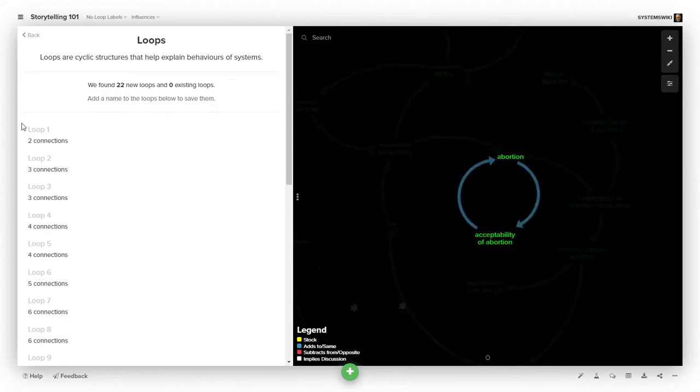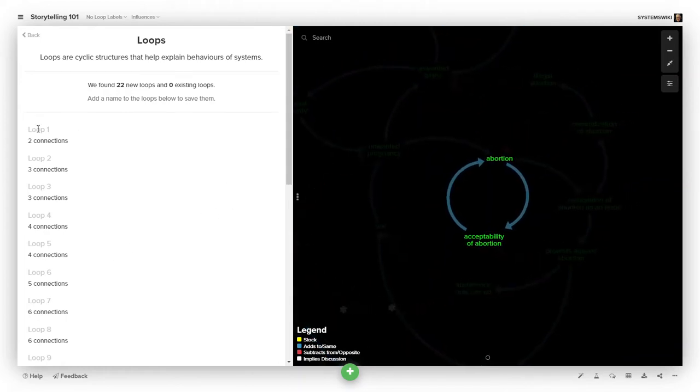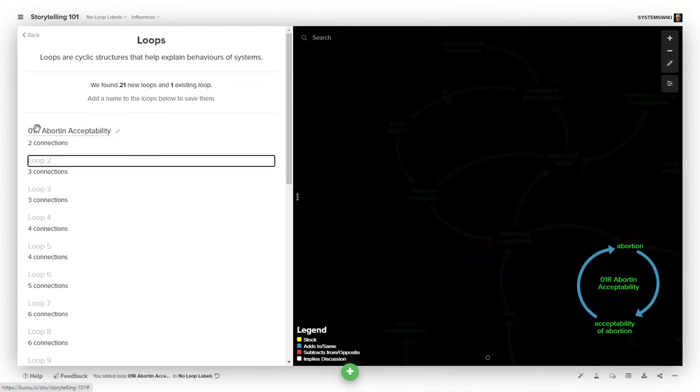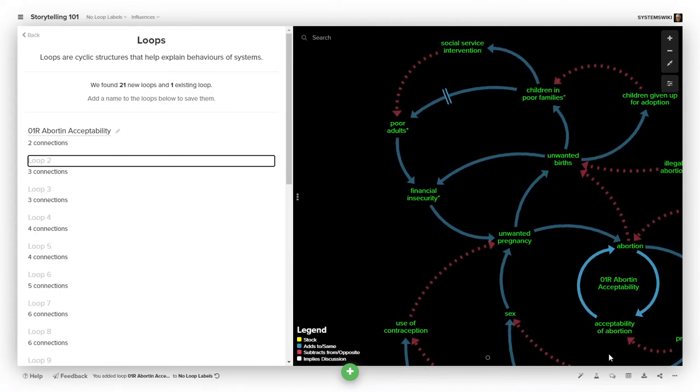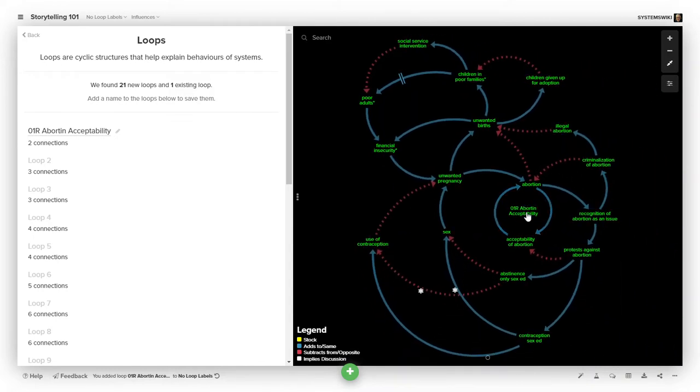So once I do this, I can label this and say that this is, I'll call it 01R because it's a reinforcing loop, abortion acceptability. So now it will go ahead and actually label that and center the label in the center of the loop.